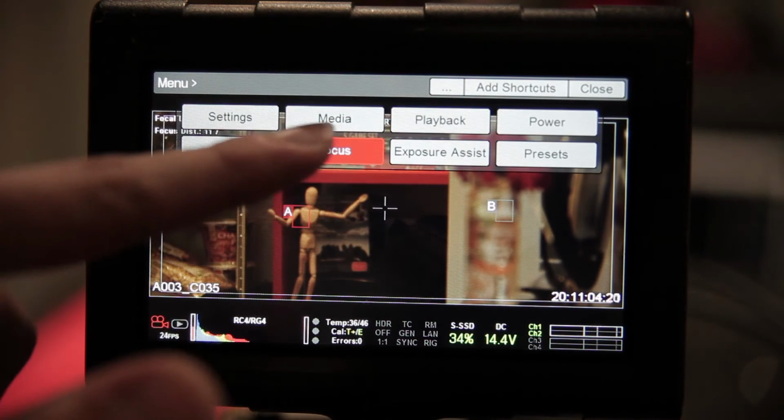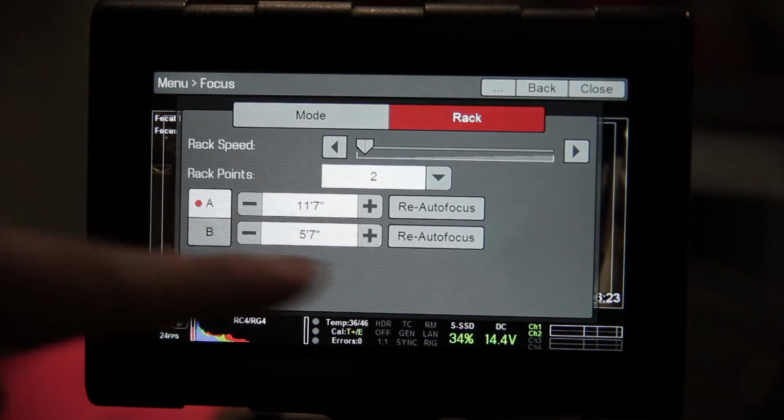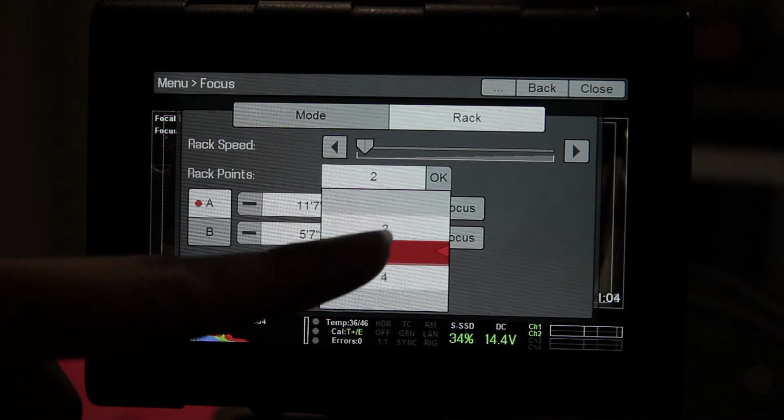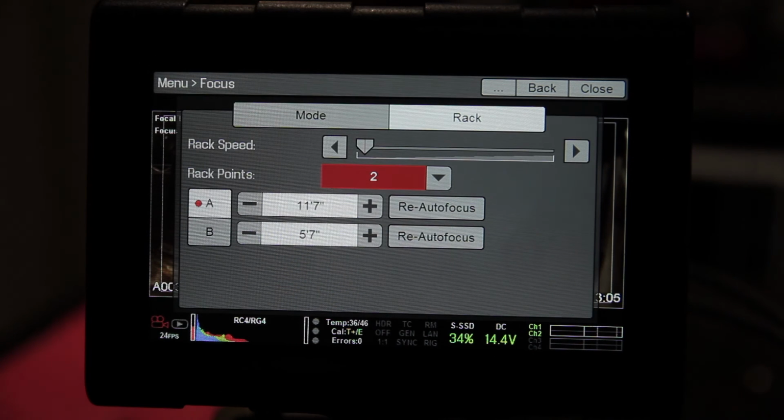So let's jump back to focus. And here we can even give you more points. Say you have a few people and you want to focus between them, and then maybe go to an item in between those two people, you might need a couple more points. So that's a great way to set that up.